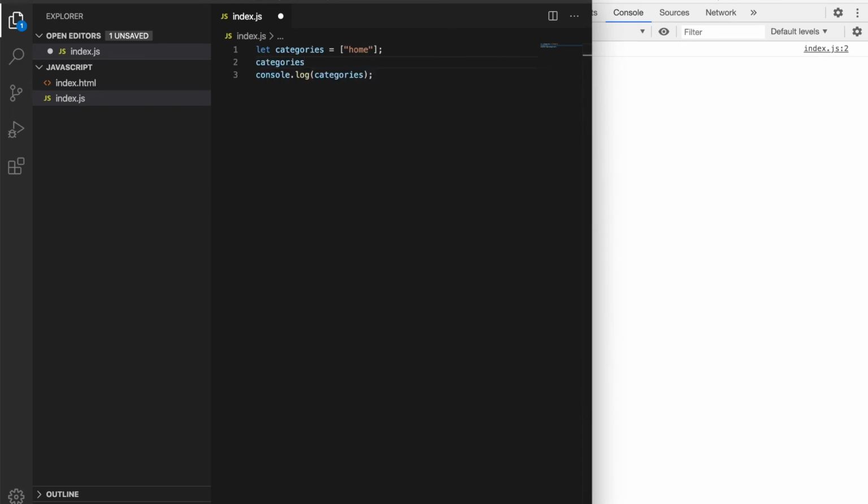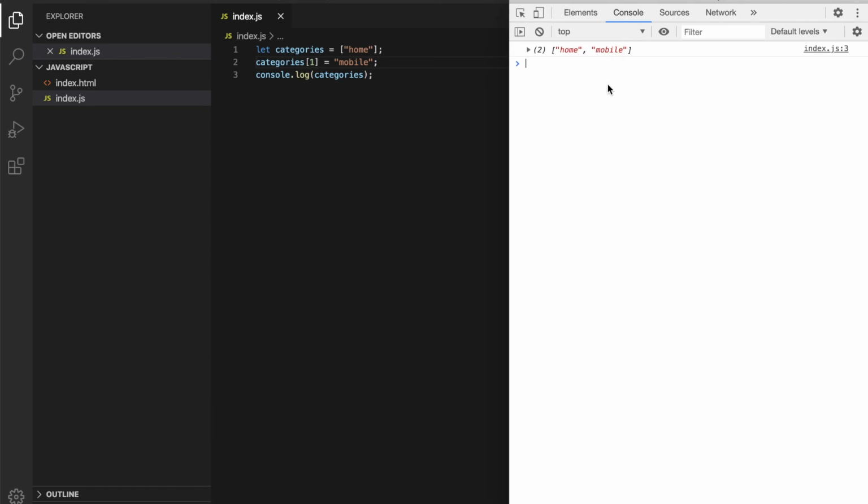So I will say this, and here I'll pass the index number where I want to add the next value or object. So here I'll add mobile. As you can see, now it says home and mobile, and 2 is the array size because there are two objects in the array right now. If I further expand the array, it is the 0 index and the 1 index. Normally an array starts with the 0 index.